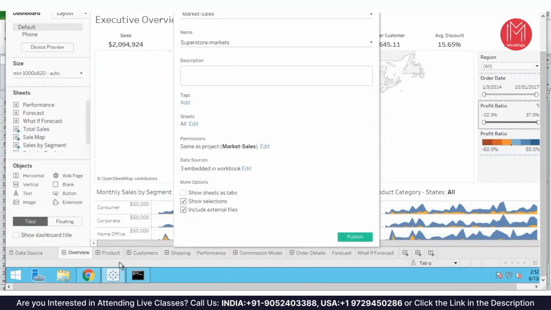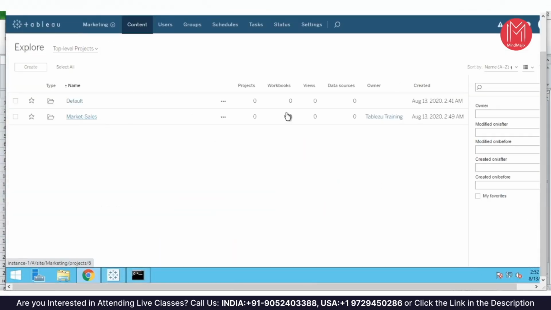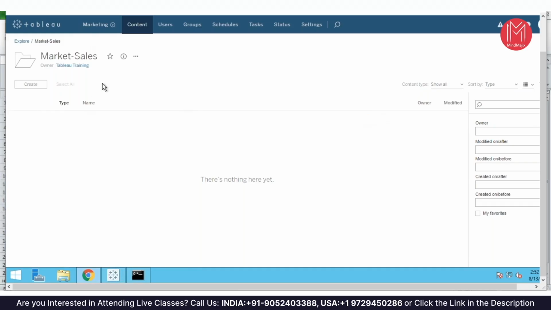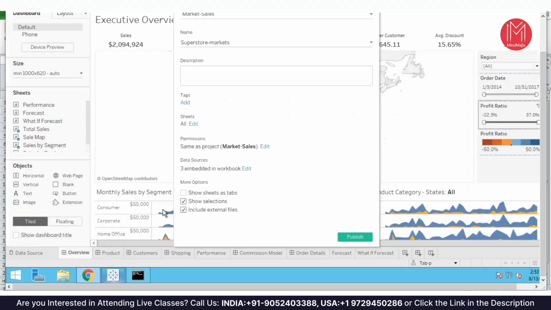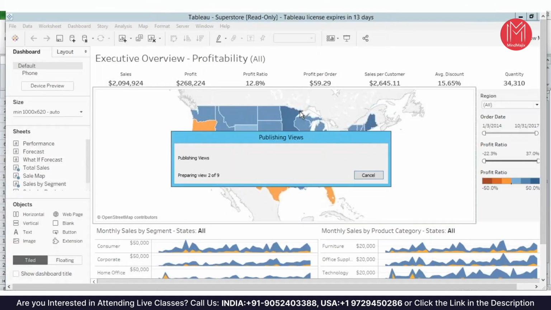If I switch back to my server, right now you see marketing sales, there are no workbooks, there are no data sources. This project was created by the administrator, me. I'm the project owner. That's why it's Tableau Training, meaning the Tableau Server, I'm the one who created it. It can be your site administrator who's responsible for this marketing site. So if I go inside the project, there is nothing now. I'll come back to the screen and then I'll go ahead and publish now. So Superstore Market, and then whatever option you want to choose, I'll publish it. They will take care of that.